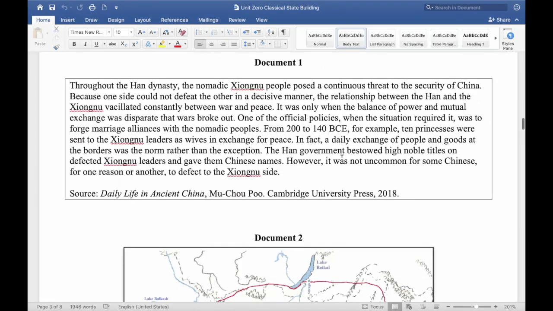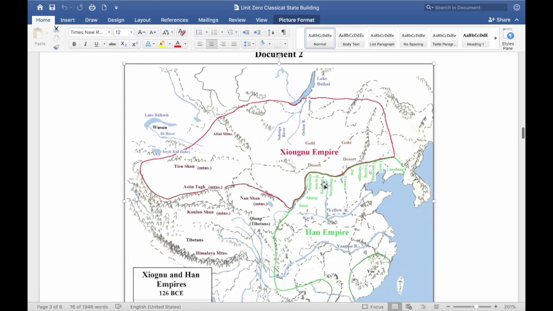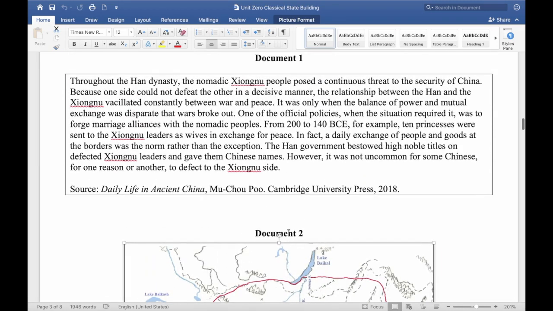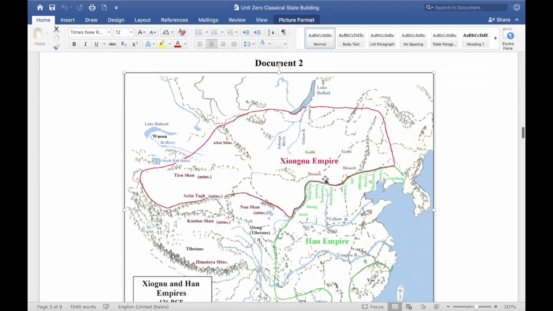The first document talks about how the Chinese use marriages or matrimonial alliances to build the peace with the nomads on their border. And then they also have to take this map and shade the area here that is going to be the most vulnerable for them. So they've gleaned from this secondary source, this historical source, that they use marriages to make peace with the Xiongnu.